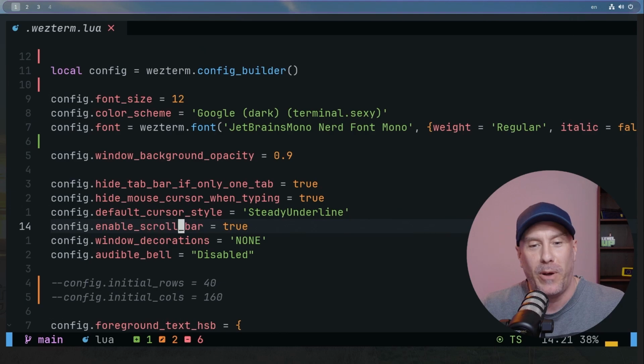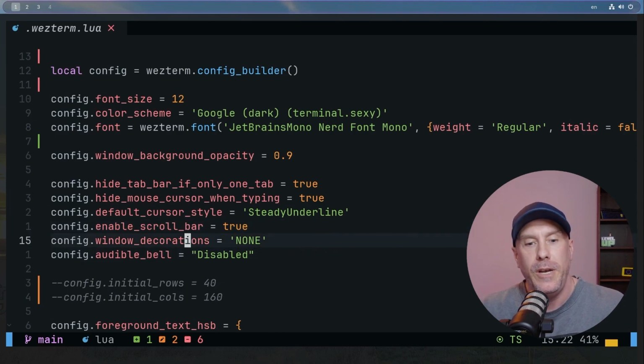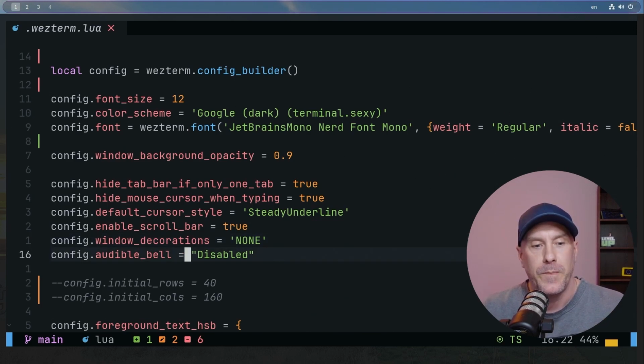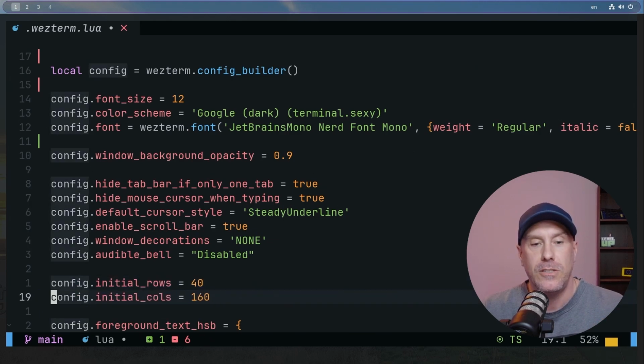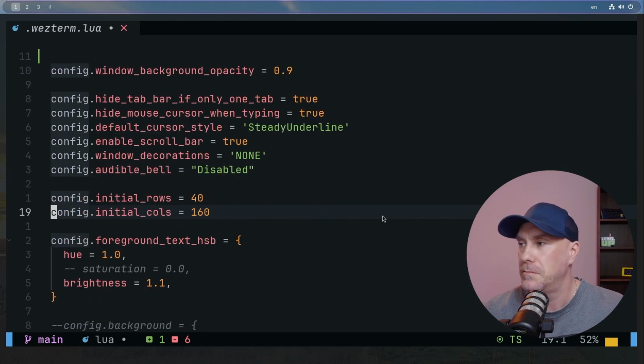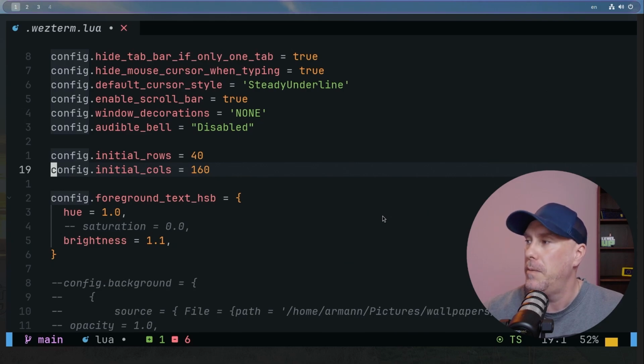Config enable scroll bar true. I want a scroll bar. Window decorations, none. So that's the minimize, maximize, X close stuff. Audio bell is disabled. If you have audio bell enabled, we need to talk. I question your sanity. So this is how you comment out things in Lua. If you delete these two, let's see, that looks good. That looks, hey baby, how you doing?